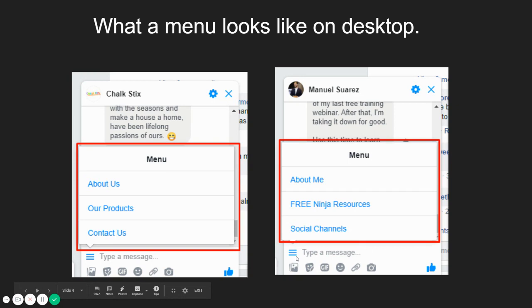It has these three little lines, and all you have to do is click on it and it'll show the different options. There was a time when there were sub-menu items, like you could have about us, and then there could be contact us or our story or whatever, but that's not available anymore. But you can technically make sub-menus inside of these flows, which we'll get to in just a little bit.